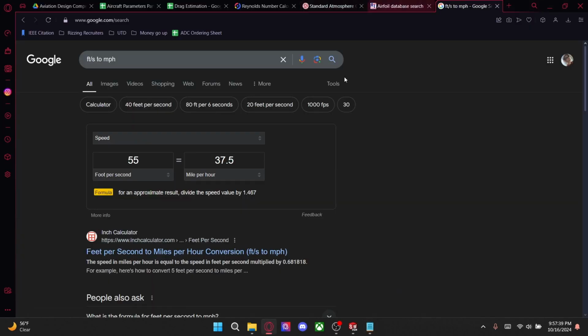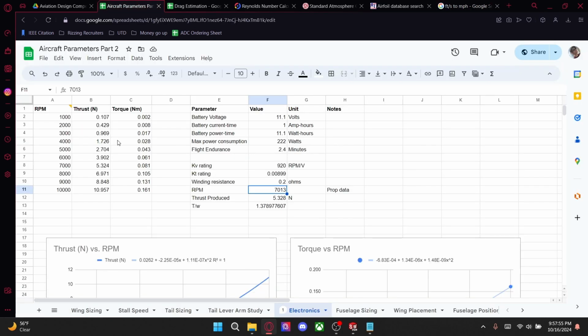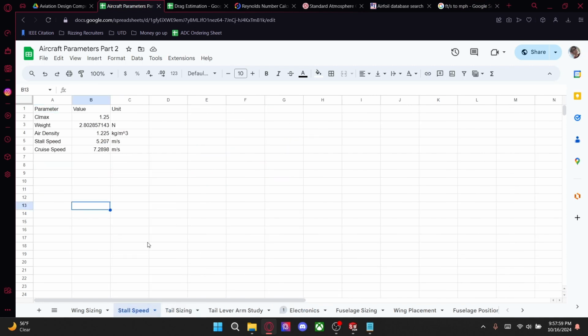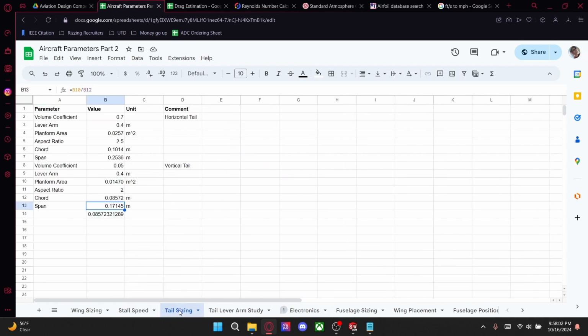Or 34 miles per hour. And then I'm going to convert that into meters per second. So around 15 meters per second. Now I can go back here. And now we've determined a proper cruise speed.